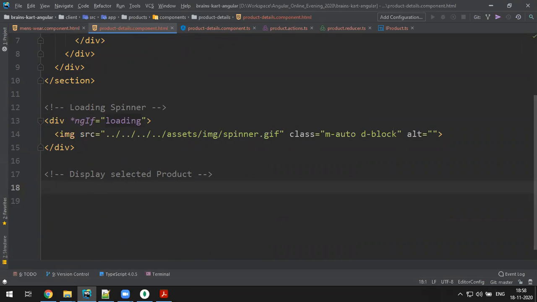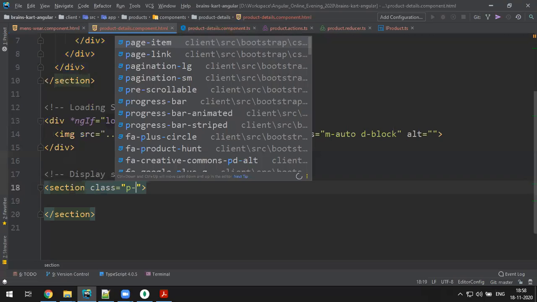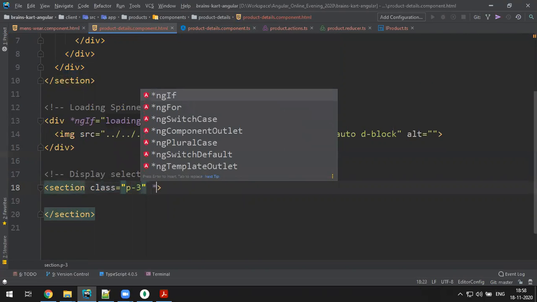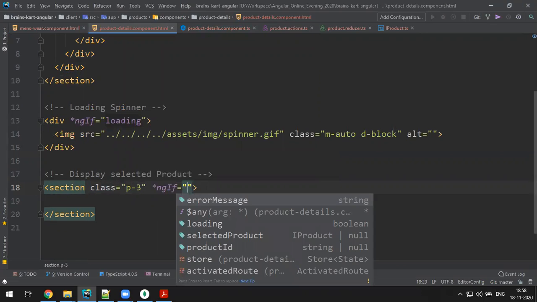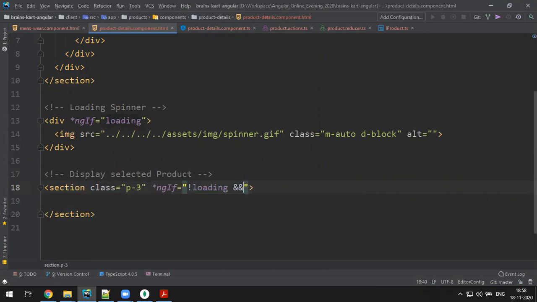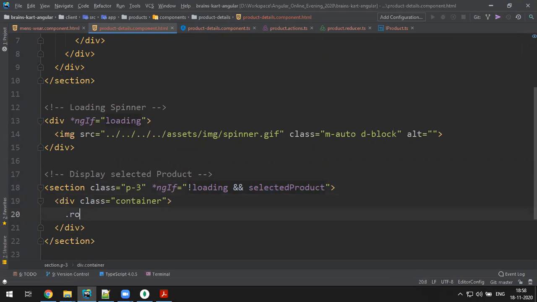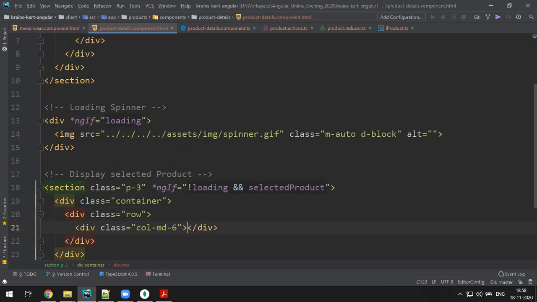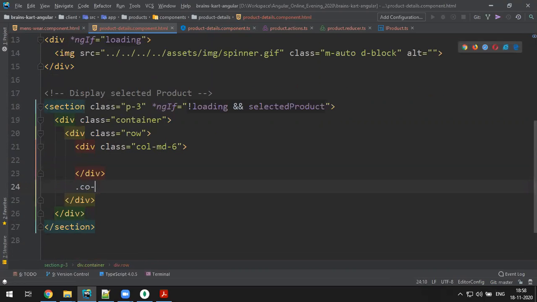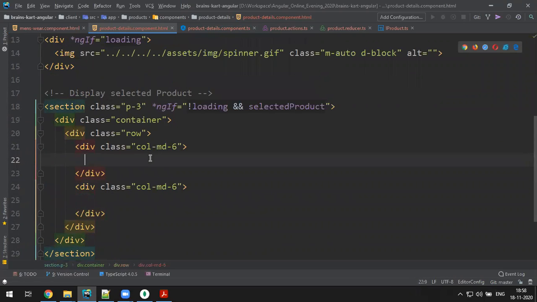Fine. So now the selected product. Let's take a section and design it now. So a section with a class called p3. I also write *ngIf not loading and selectedProduct. Okay, if not loading and selectedProduct has some data, then you display. So one container, one row, two columns, col-md-6 and col-md-6. So first col-md-6 for the image.